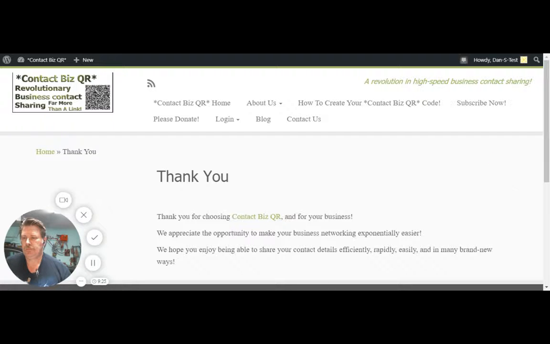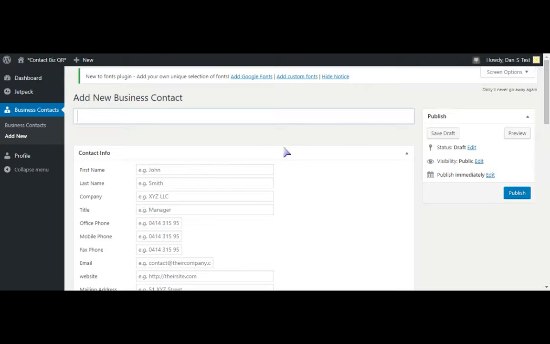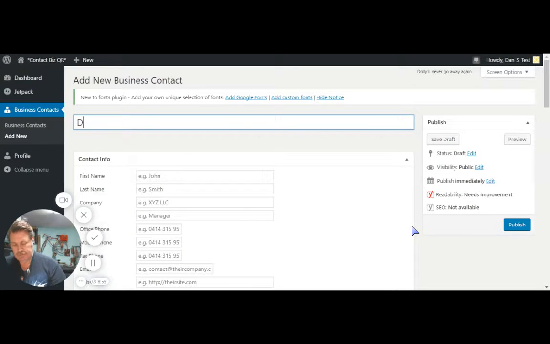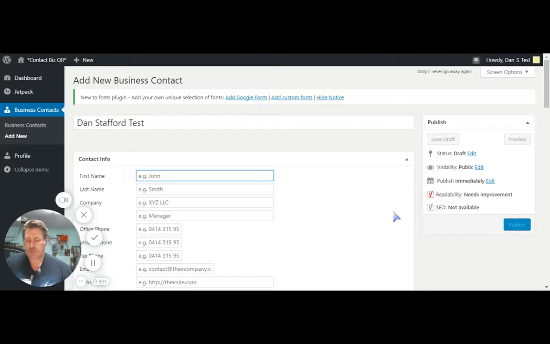And then over here you have a new button, and the option under new for you is business contact, and that's what you want to do. You want to create a new business contact, so click on the business contact, and then once it loads, type in a name at the top. And then we'll go with filling out the fields.